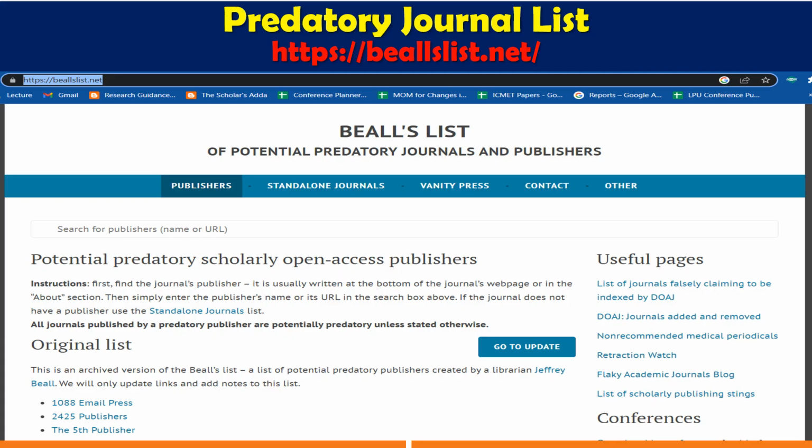The second important link, if you want to see predatory journals or cloned journals, is Beall's list. There they have listed all the predatory publishers. If you click on publishers, you will see the list of predatory publishers. If you click on standalone journals, you can find the list of journals which are predatory. On the right hand side, you can go directly to Retraction Watch, directly to the DOAJ website, which we will talk about shortly, and some other websites also. We will go to this website also.